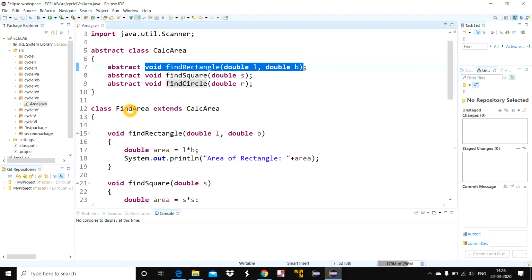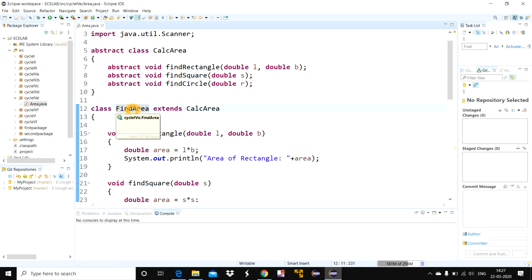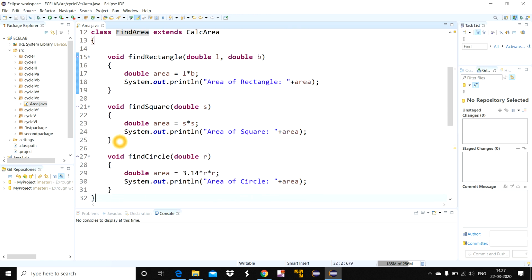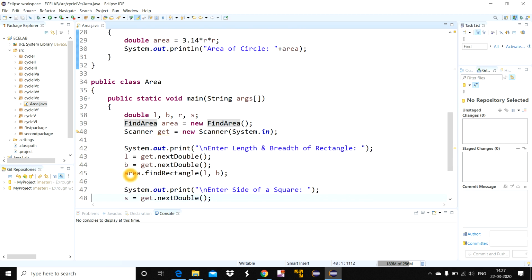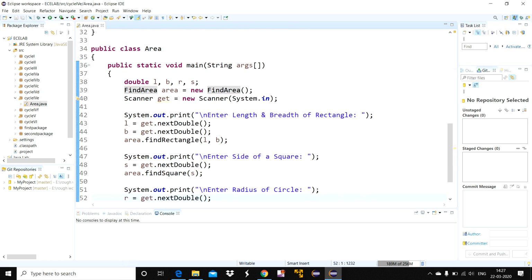This class find area is extending the abstract class calculate area. So what should we do in find area? We should implement find rectangle, find square and find circle. See, we have given functionality for each of these three abstract methods. We have written the main method in another class, the class area, so this will be the starting point for execution.